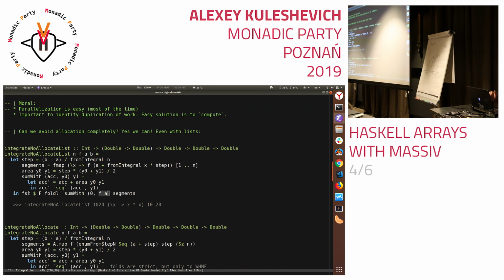And the first element is f of a. This was the 0 case here. Instead of having it in a list, we start with it. And here we go. We get our y0. We do accumulator plus area of y0 plus y1, and we return the previous element. And there you go. It's pretty straightforward.